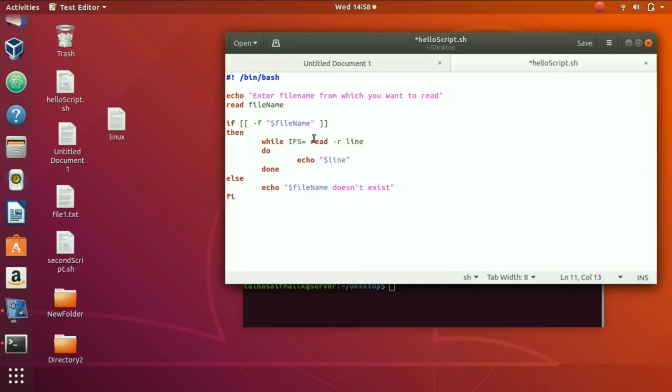One thing to remember is that this statement is while read -r, which is a reading flag, and line. This IFS here we have used for dealing with white spaces. You can also write it like this, so basically it is having just an empty string. You can do it this way, or you can simply remove it, and it would assume that it has an empty string. I hope you've got the point.